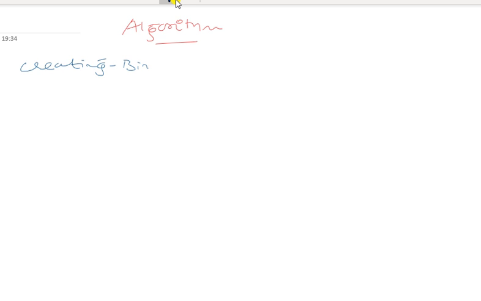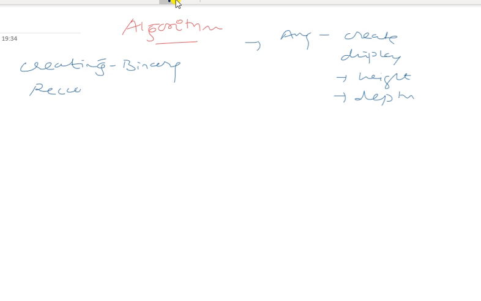Whenever you pick up any algorithm for binary trees, any algorithm, create, display, or any other operation like finding the height or depth of a tree, normally all these algorithms are recursive in nature, because when we use a recursive algorithm the code will be very less and precise. It will not be a lengthy code. If you make use of iterative algorithms like loops, then the code will be lengthier. So that's why we prefer recursive algorithms for tree data structures.